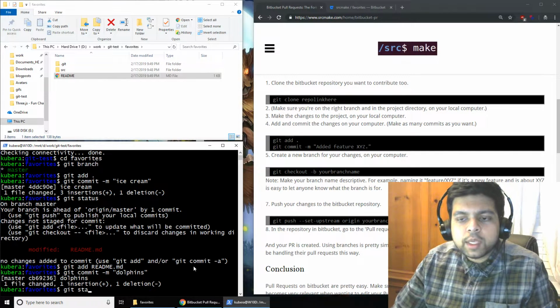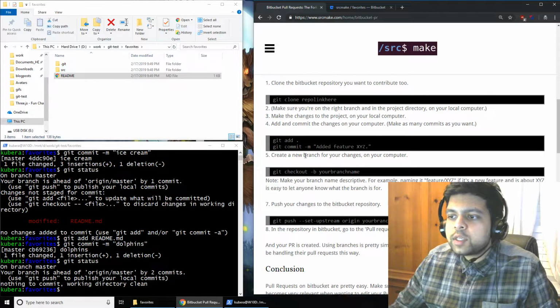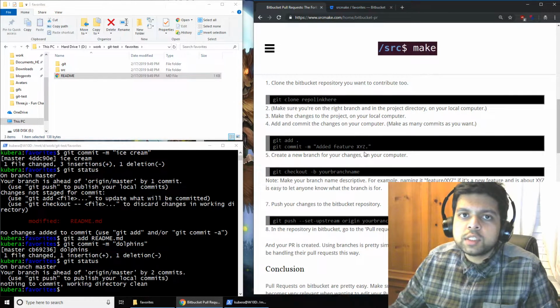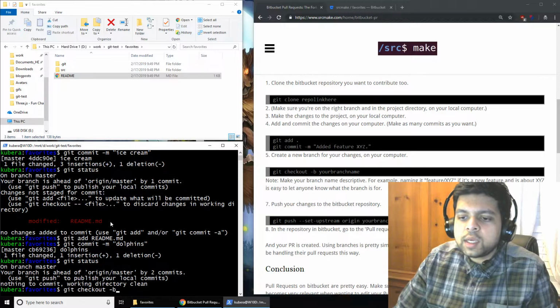So now if you type a git status, you'll see that we are 2 commits ahead of master, ahead of the current branch that we're working on. The next step is to create a new branch for the changes that we just made. Remember, we're making a new branch for our changes. And we can do that with git checkout -b and then the branch name.